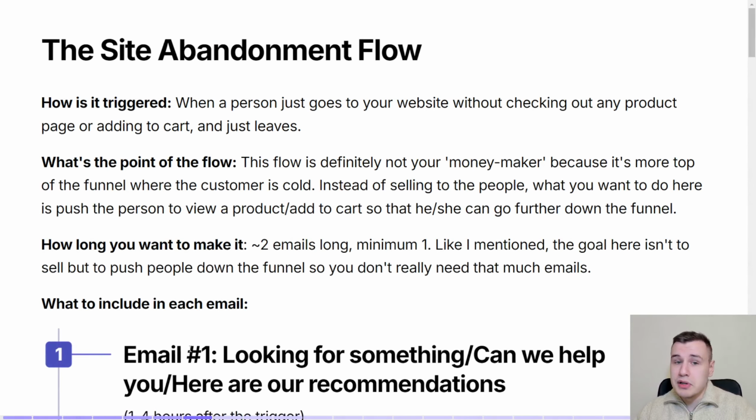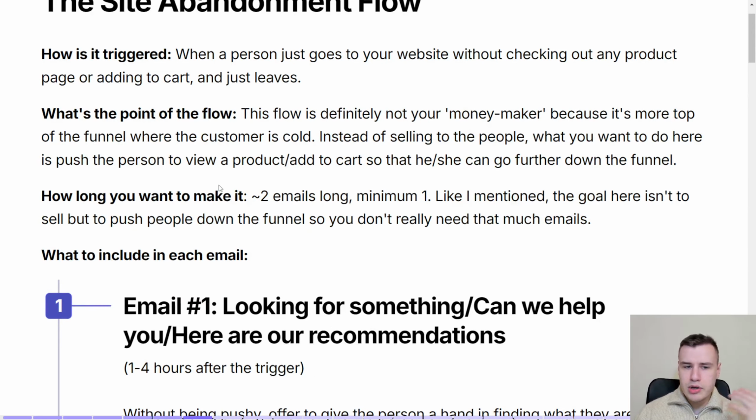All right, next one, the site abandonment flow. This flow is triggered when a person goes to your website without checking out any product page or adding to cart and just leaves. This flow is definitely not your money maker because it's more top of the funnel, where the customer is cold. Instead of selling to people, you want to push the person to view a product or add to cart so that he or she can go further down the funnel. You want to make it about 2 emails long, at least one. Like I mentioned, the goal here isn't to sell, but to push people down the funnel, so you don't really need that many emails, right?